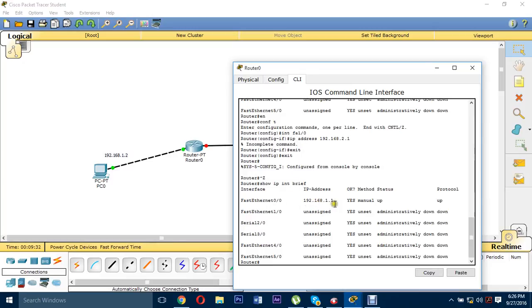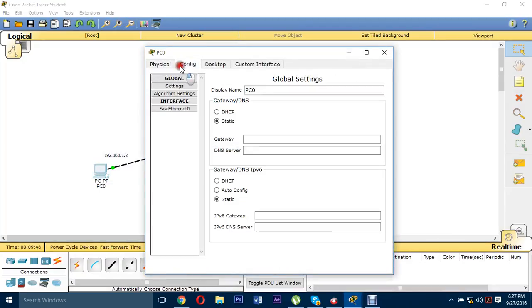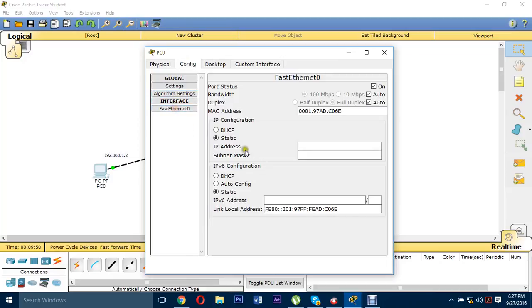192.168.0, 192.168. Okay, we will repeat the configuration. But before we repeat, let's now configure the IP address for every computer. Here, the IP address we will use is static. 192.168.1.2. Okay, so this is okay.